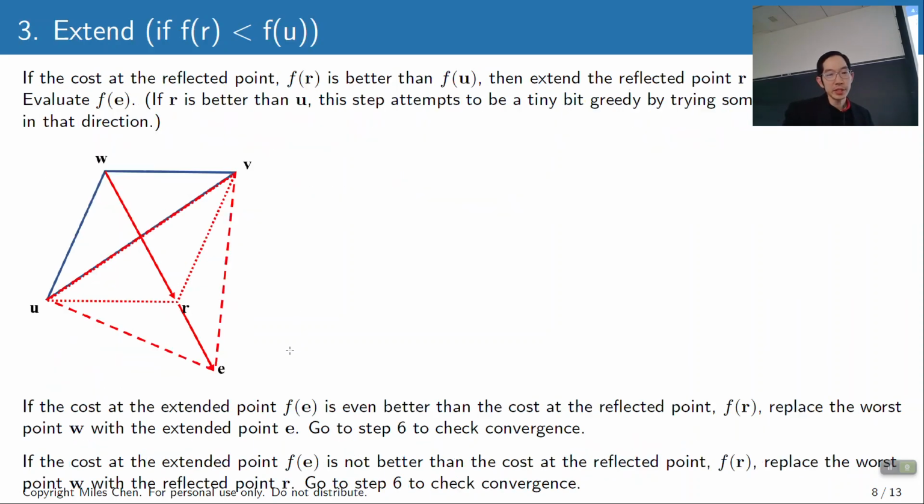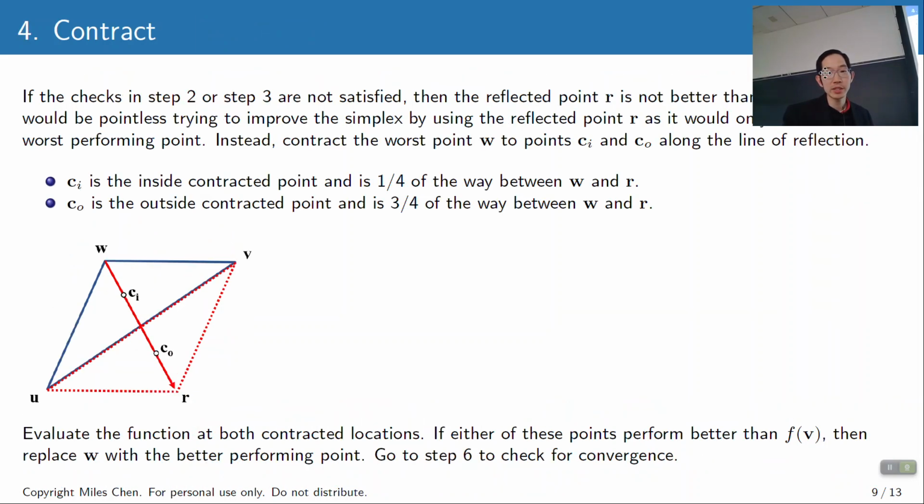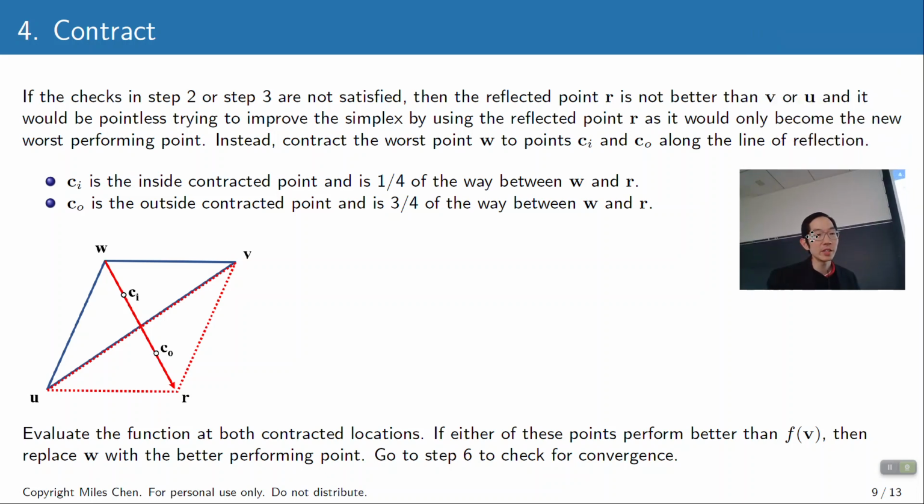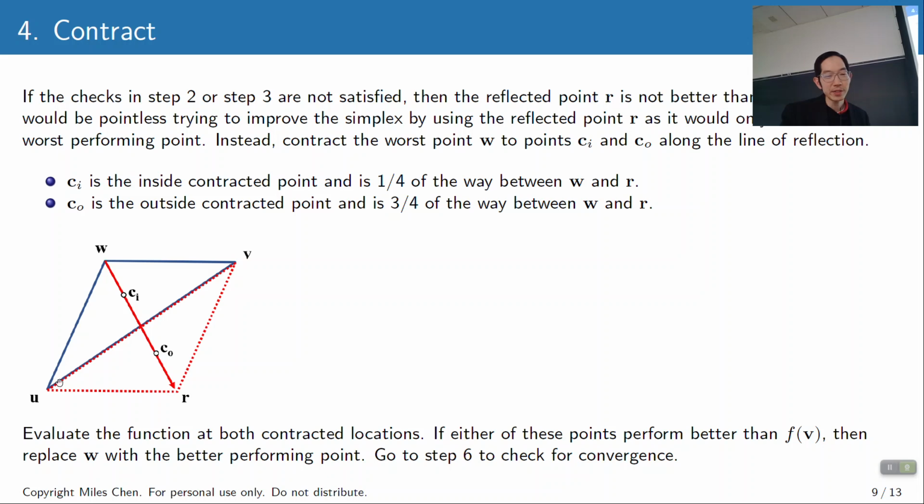What do we do if we do our reflected point and it is not better than V? If you check step 2 and the reflected point is not better than U or V, even if it's better than W, you still wouldn't take the reflected point. Because if U and V still perform better than R, it would be pointless to accept this, because R would be our worst performing point, and then what would the next step be? We would reflect it and we'd end up back at W.